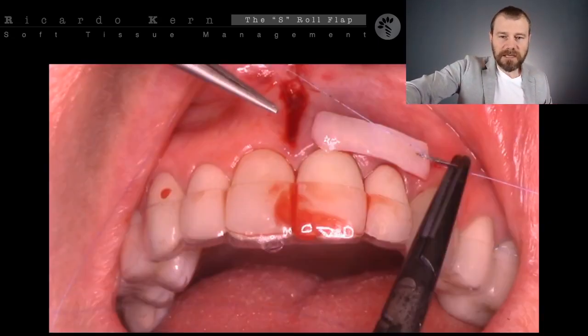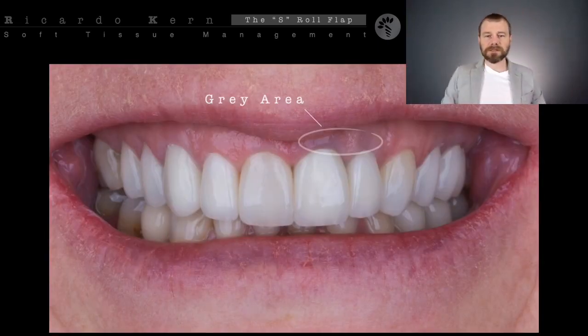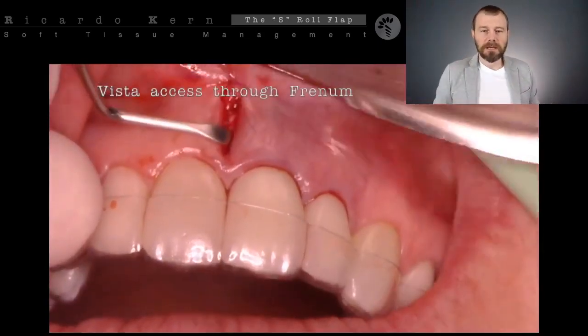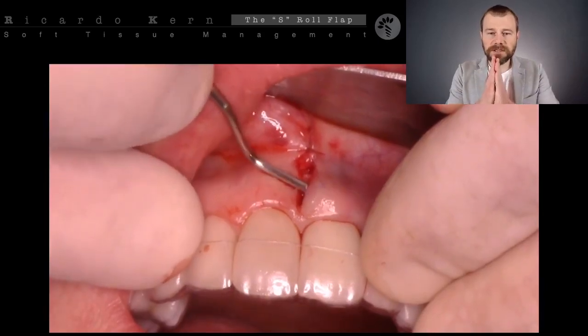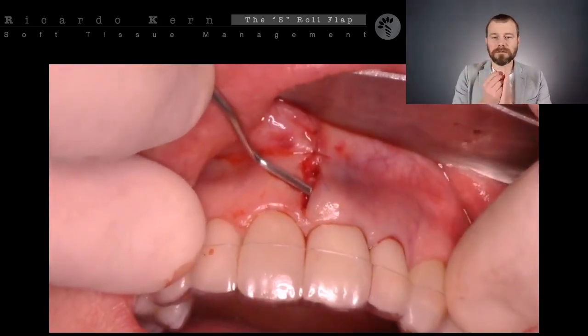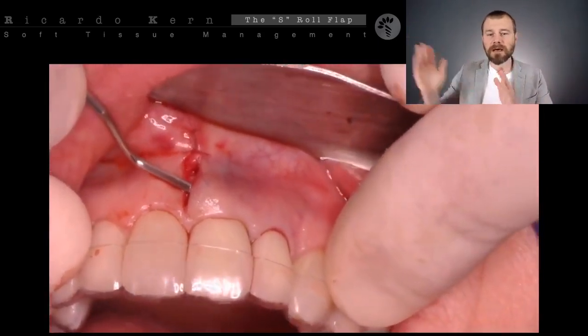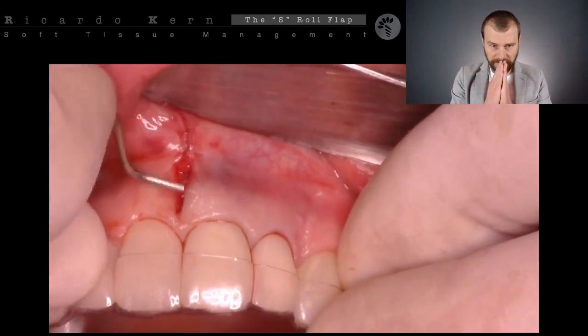So let's check a nice video of this procedure. Okay, the video is already kicking in. So here I decided to do the vista incision through the frenum of this patient. We remove the frenum because I could have done that on the canine or between central incisors. I decided to do it at the frenum.